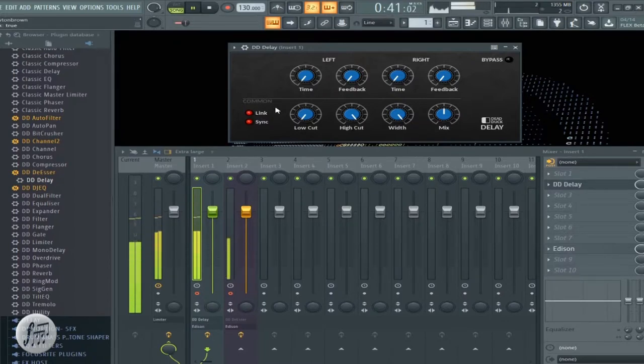Alright, here in DD delay we have a time knob, your feedback knob. Oh, we have a left and a right section, right?